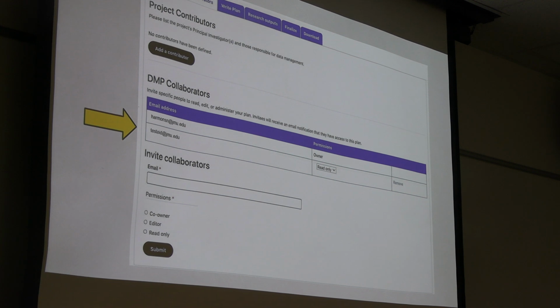So here you'll see I added a test collaborator with read-only access. So that's kind of how it will populate. This is something, like I said, this is a living document, so you can always change the permissions. This is going to allow others to review the plan, contribute where appropriate, and work together on drafting some of those aspects of the DMP.